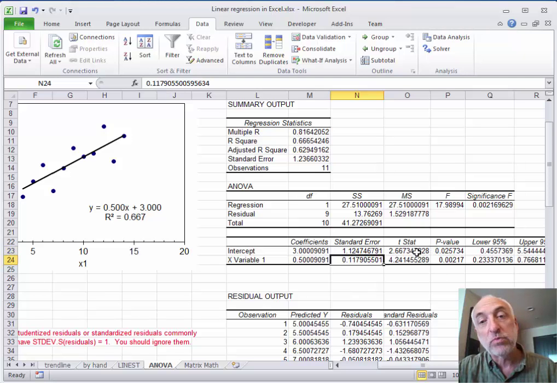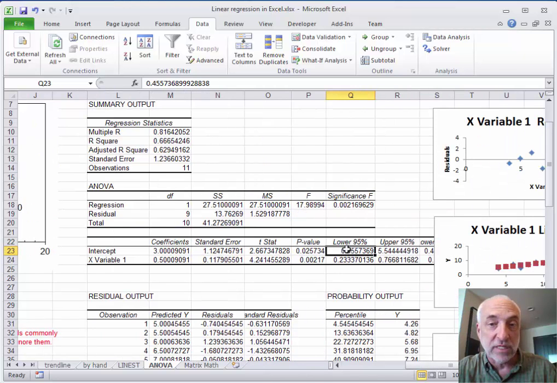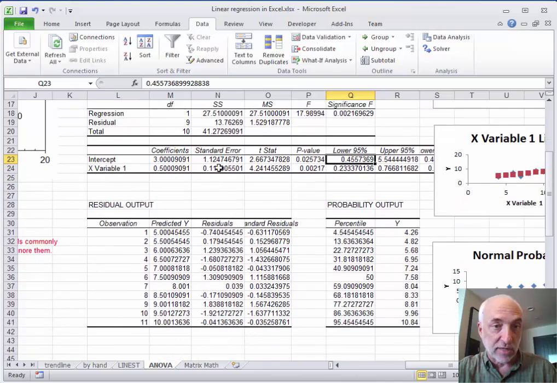Notice that it also calculates the t-statistic for a 95% confidence interval and the p-value associated with that. The confidence intervals, lower and upper 95% confidence intervals, are also calculated for both of those. So that's very, very handy if you want a 95% confidence interval. I'm going to make you, in this class, do some of those calculations by hand, given the standard errors.